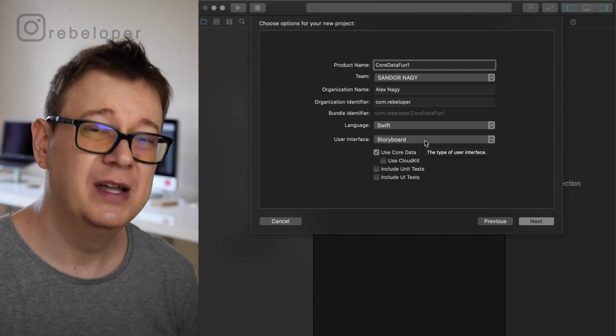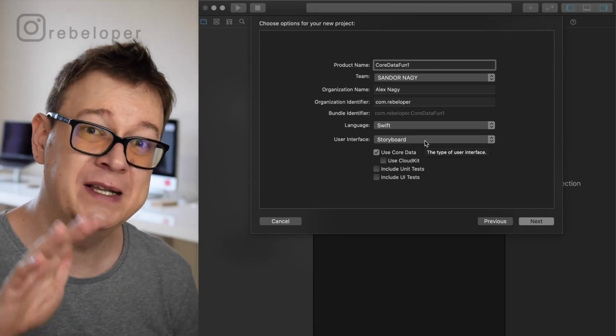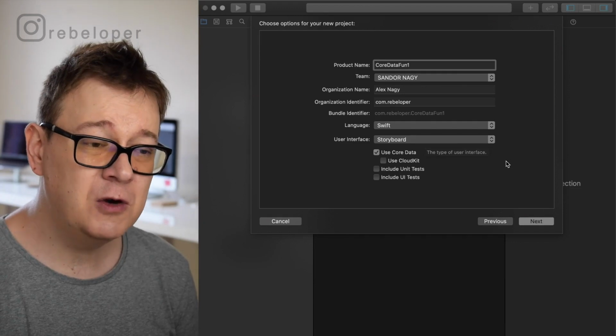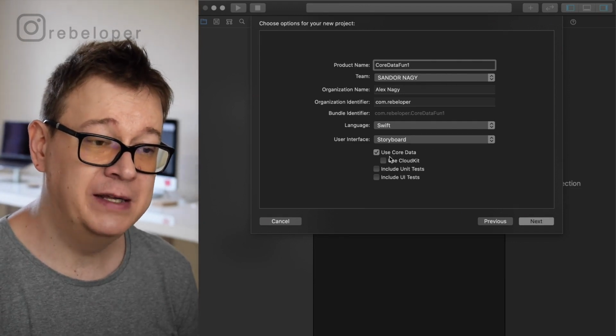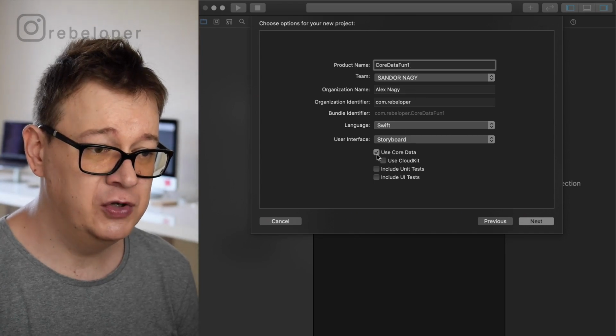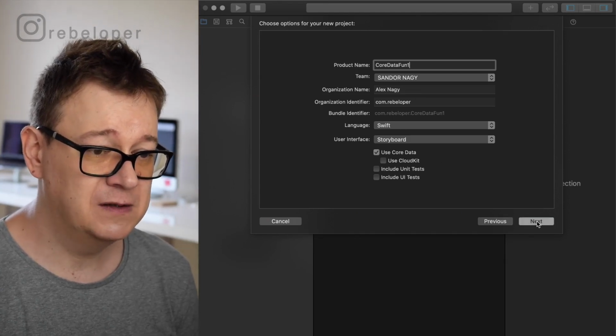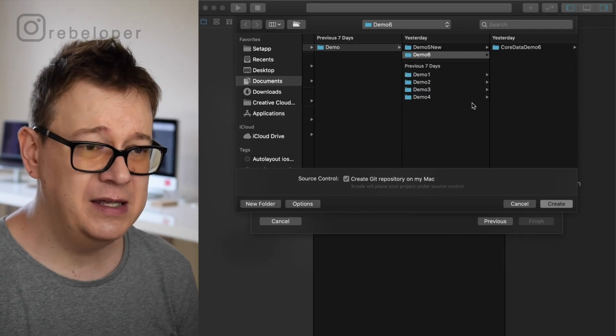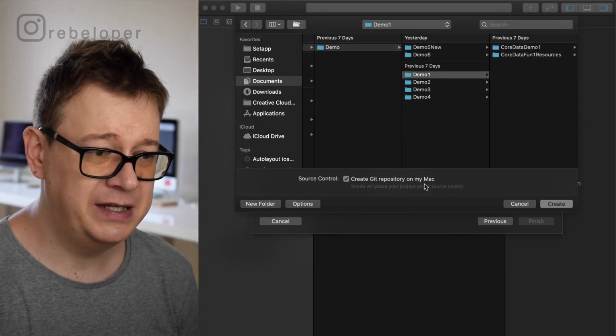By the way, we are going to change the storyboards. We are going to do this all in code. But for now, let's just use the Apple provided core data template. So core data fun, and make sure you check the use core data. So let's click on next there and let's just drop it right here.